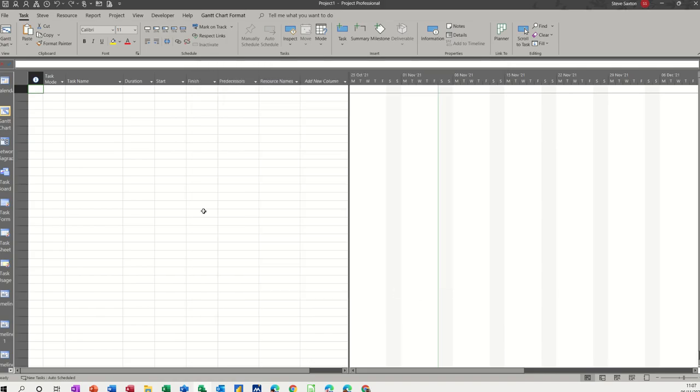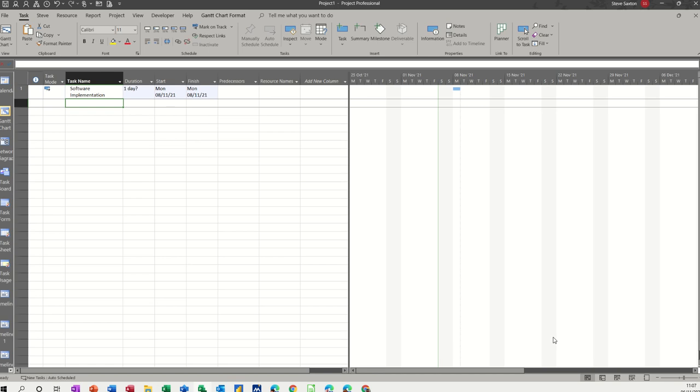Just click OK for that, and then I'm just going to go with title. So this is going to be software implementation. That's the title, and then I'm going to have a few steps. Now because I set that to the automatic scheduling, I automatically get this information populated and a small bar on the Gantt chart area. Down the bottom there it says new tasks are auto scheduled.